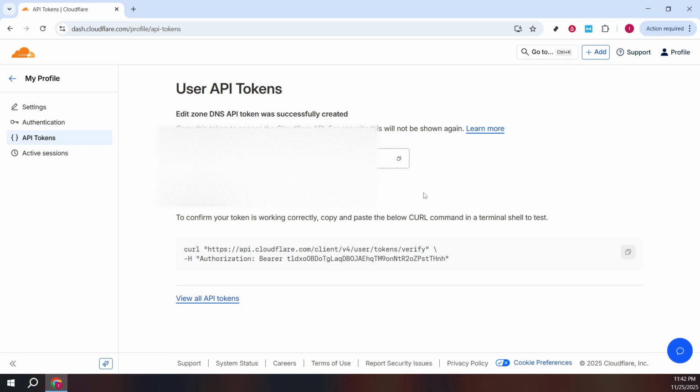And that's it. You now have a scoped Cloudflare API token configured exactly for DNS edits with security controls tailored to your needs.